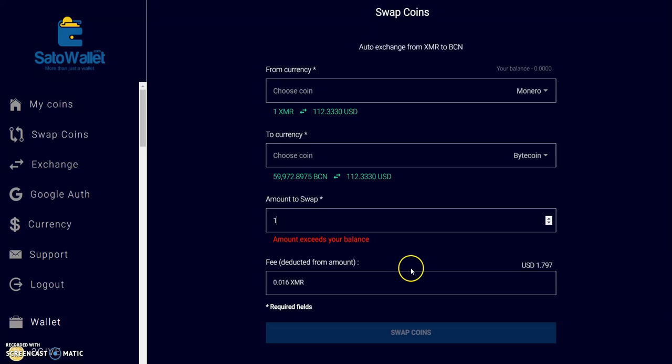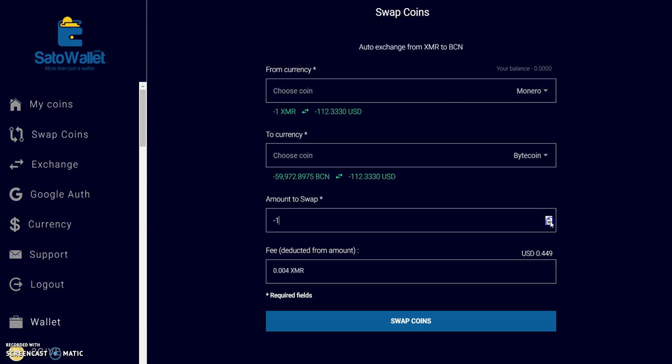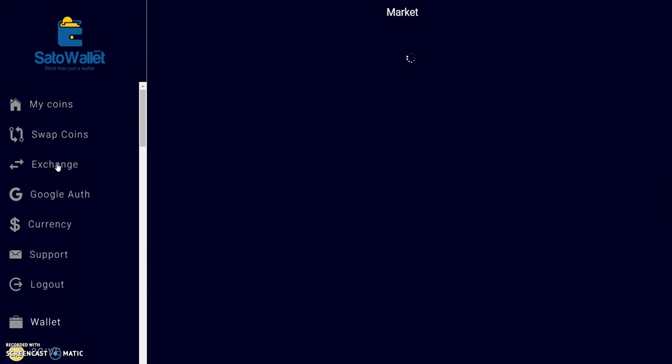Click on swap here, and it won't swap because the amount exceeds your balance. Okay, and if I go like this, you see the swap function is available. So, and let's move to exchange.